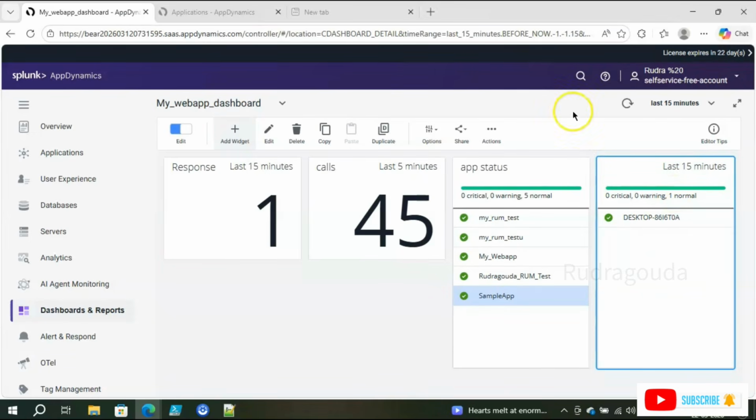So what are the things we have covered so far? Application response time covered, then application calls per minute, then what are the total apps in our environment and what is the status of that, and finally what exactly is happening with respect to nodes. For my web app application, what is the status of the nodes? That information you are able to see over here.